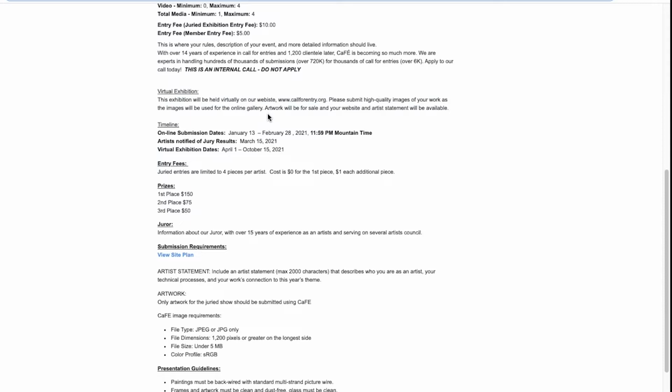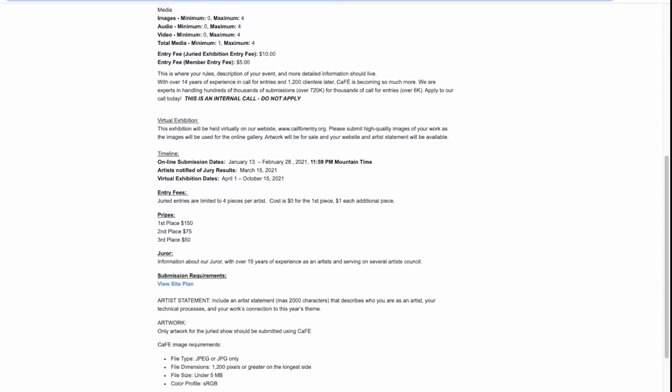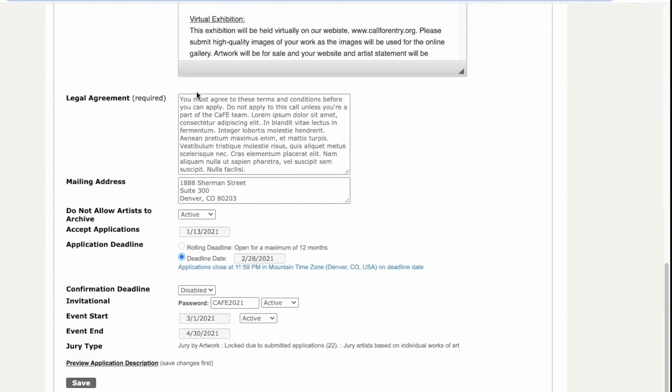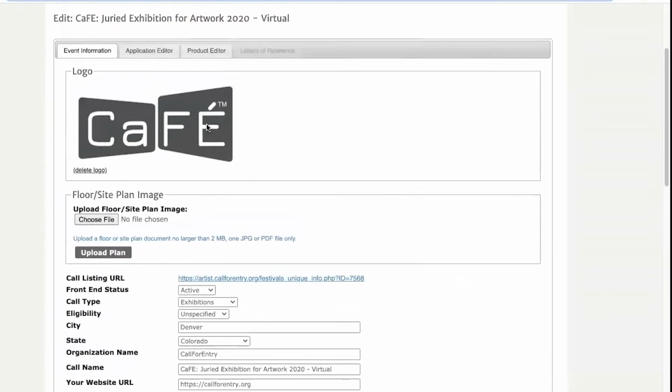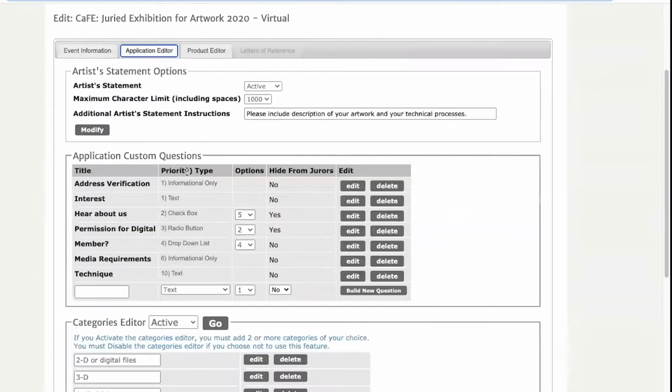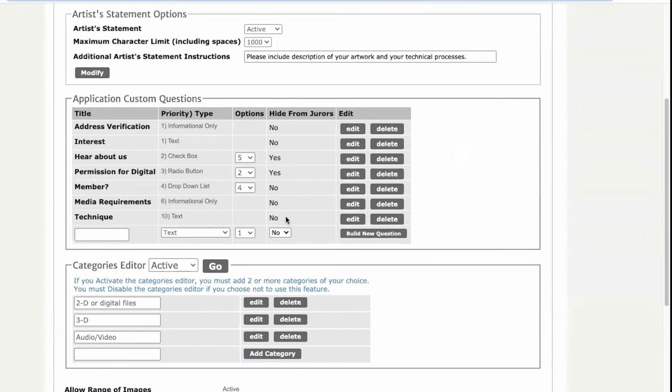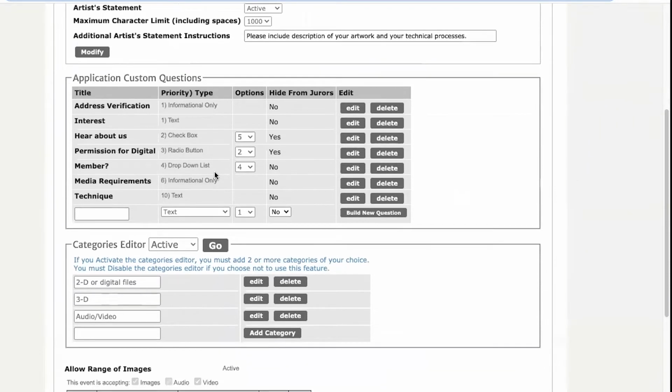So secondly, your application itself should be tailored for a virtual exhibition. If you want to make the transition from CaFÉ to the virtual exhibition even smoother, there are a few things you might want to make sure you collect from the artists. So on the application editor here, you can create any number of questions that you can pull from later on. We have several guides and webinars to show you how to actually create these questions, so I'm not going to go over it today.